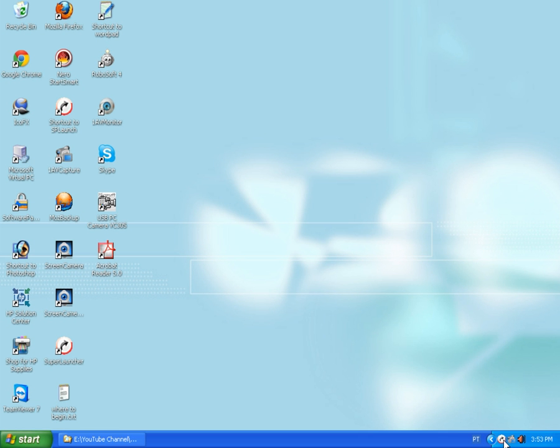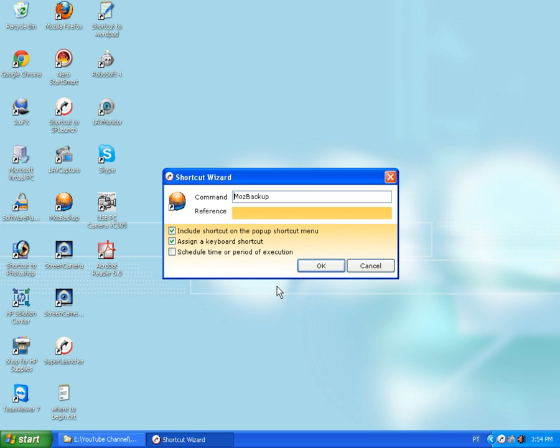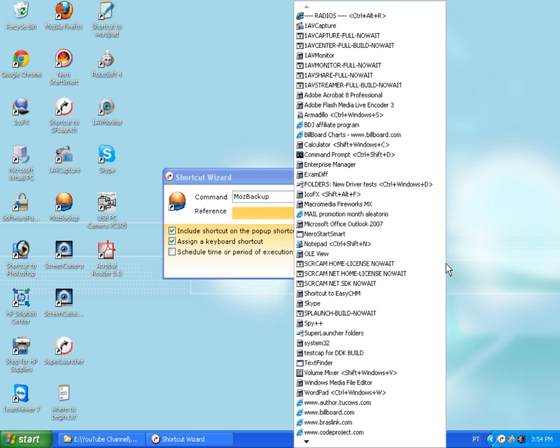So how does that work? How do I add shortcuts to SuperLauncher? That's very simple. You simply drag the item you want to include in SuperLauncher. You drag and you drop it at the taskbar, and the icon will change colors. You insert the shortcut, and then it shows you a wizard where you can choose to assign a keyboard shortcut to it, or you can just include it in the pop-up shortcut menu, which I'm gonna show you now. All you have to do is to press Windows and Alt together, and here comes the pop-up shortcut menu.